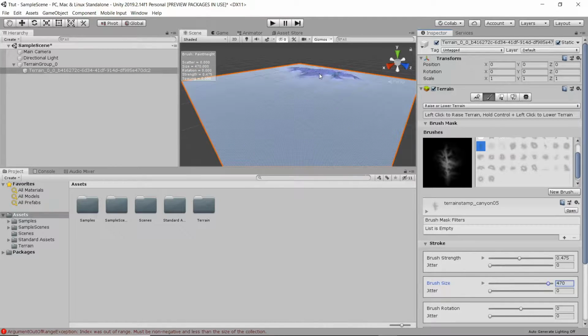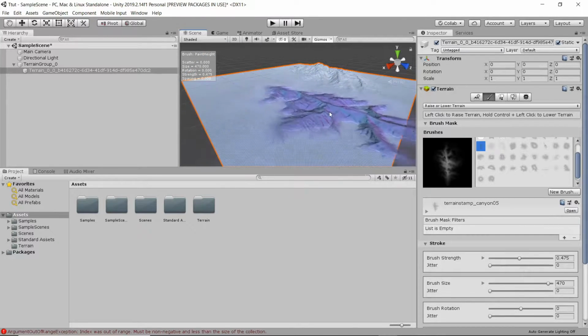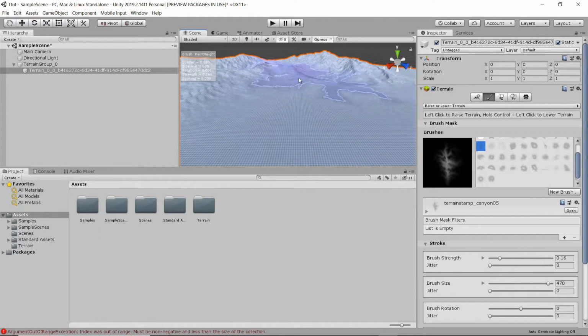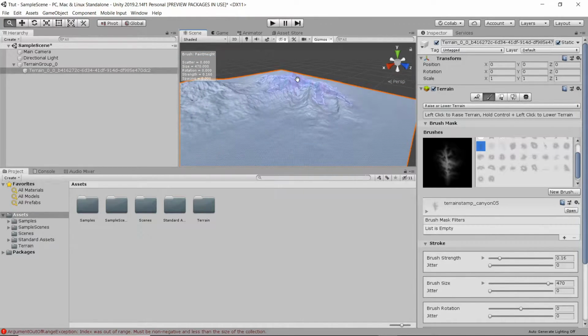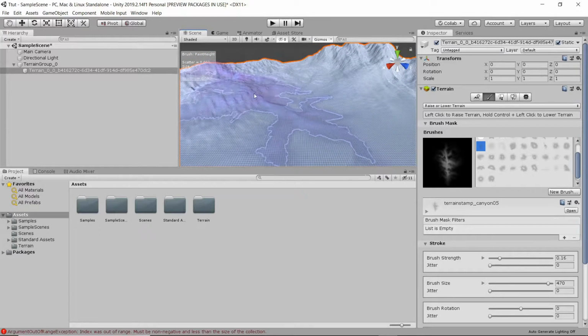And you can literally just click a couple times, make some mountains, drag, oop, a little crazy, Control Z. So the reason that's happening so much is our brush strength. If we take our strength down a little bit, we can do a drag. There we go. Not quite as crazy there. So we already have a little bit of something going on. I'm just going to click this over and over again to give us some elevation there.